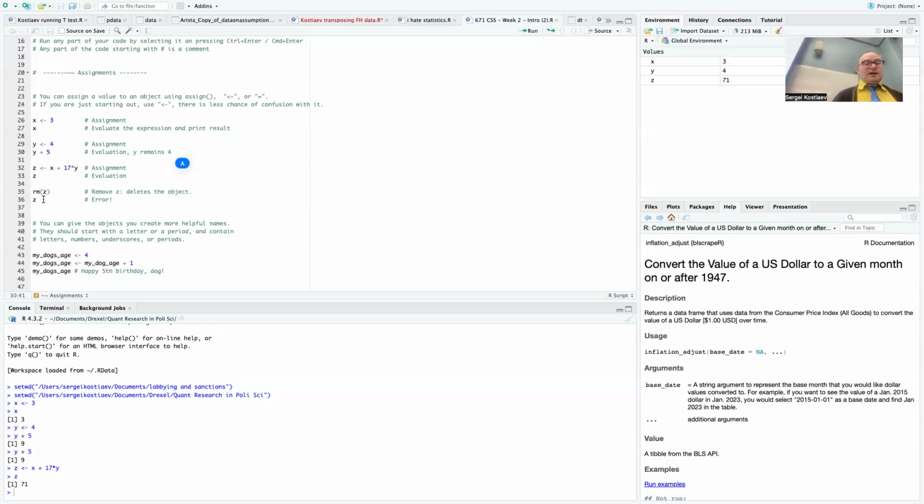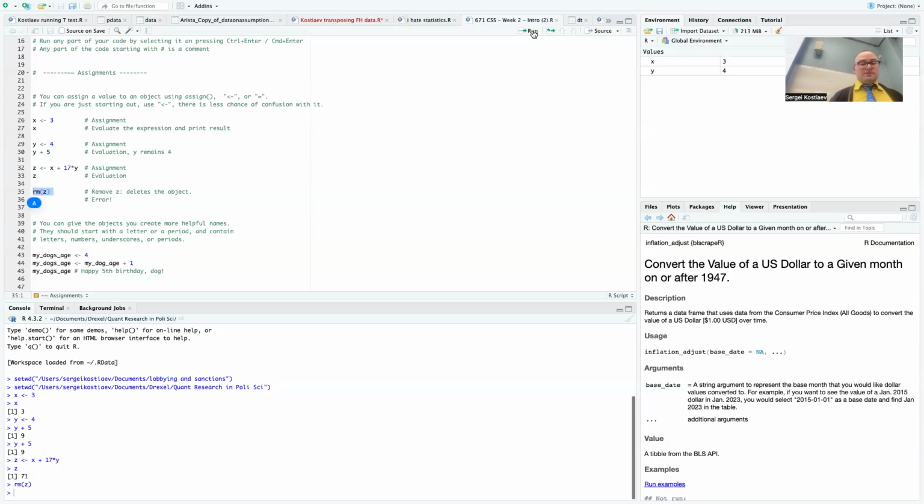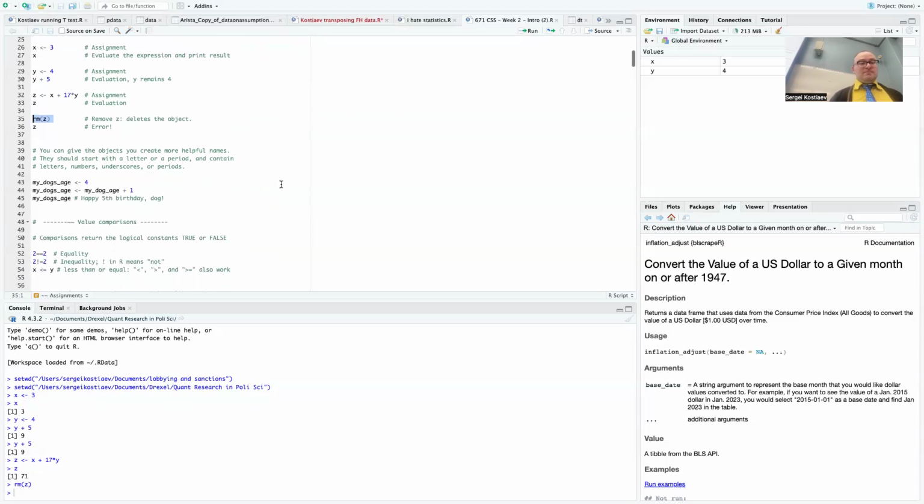In line 35, you remove an object. So the code rm allows you to remove stuff.